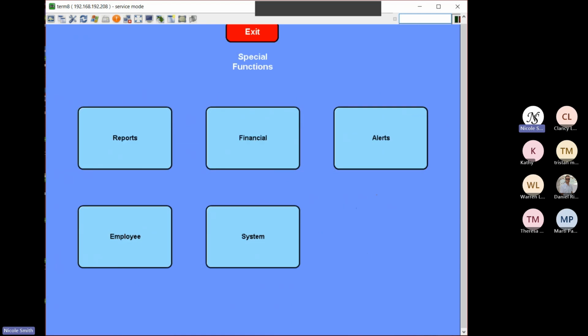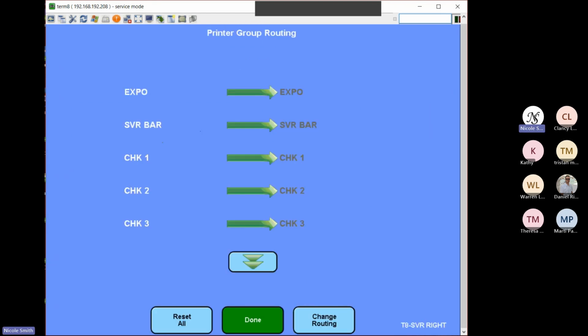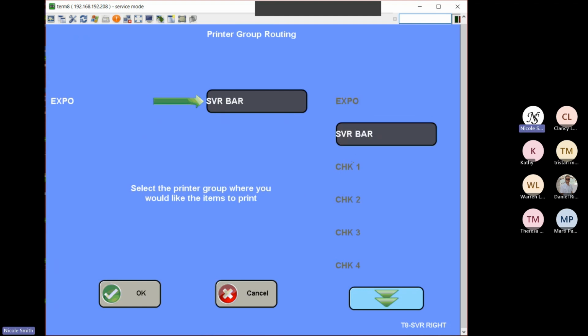And then the last one is if you want to change a printer on the fly. So say a printer went down or whatever reason you need to, you're going to go to System, and you're going to do Reroute Printer Group. You're going to find the printer that you want to change. So say you want Expo to now print at Service Bar. You're going to hit Change Routing at the bottom and choose the new printer that you want it to go to.